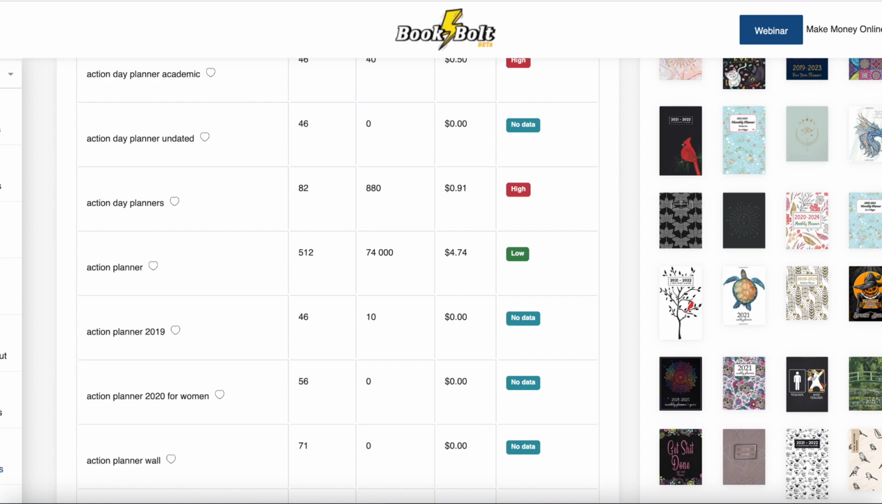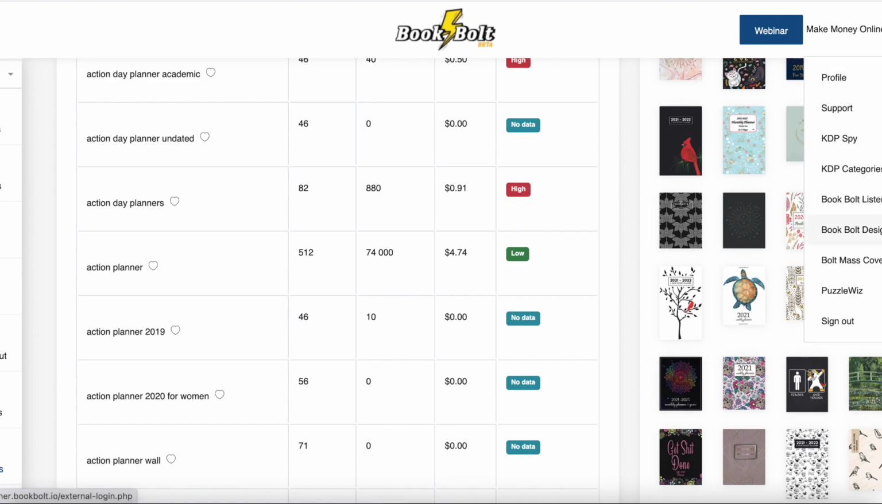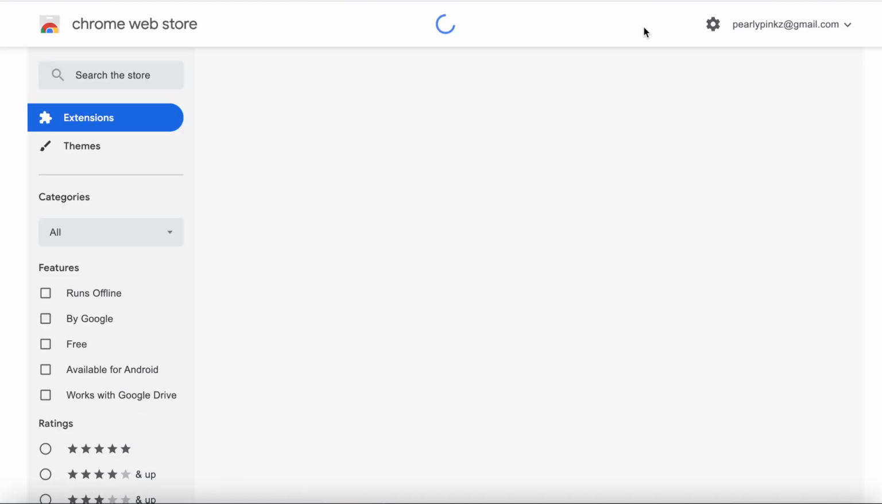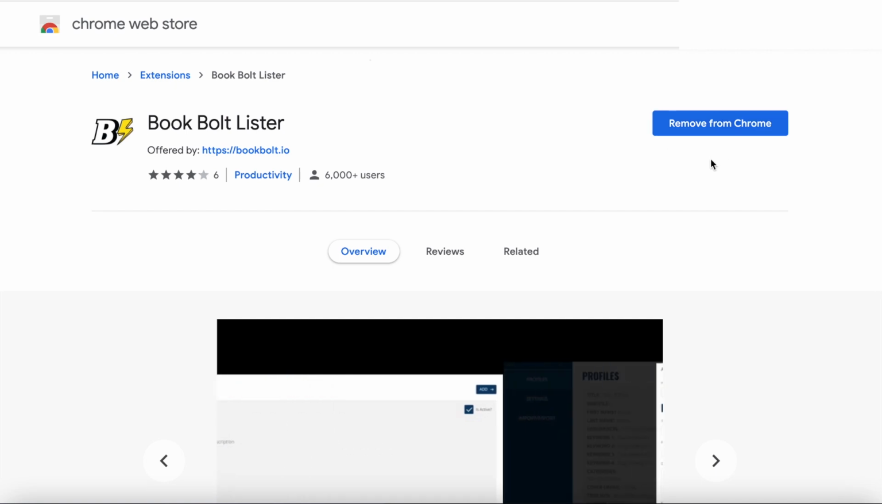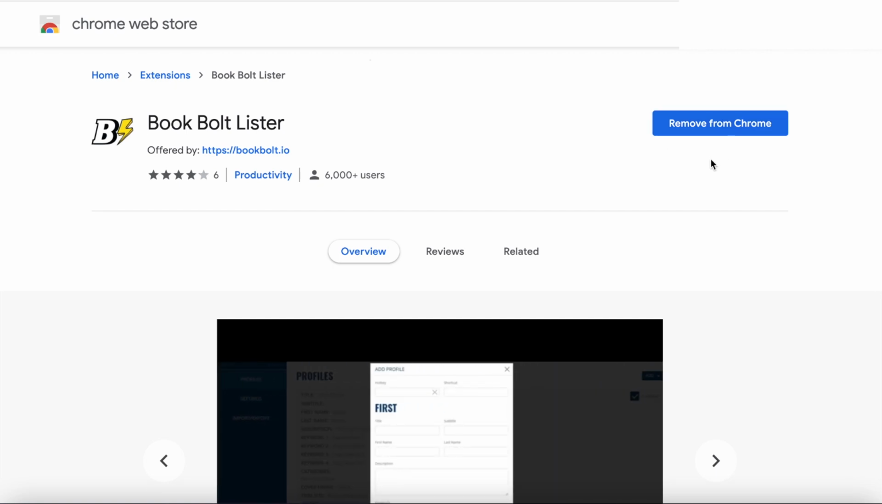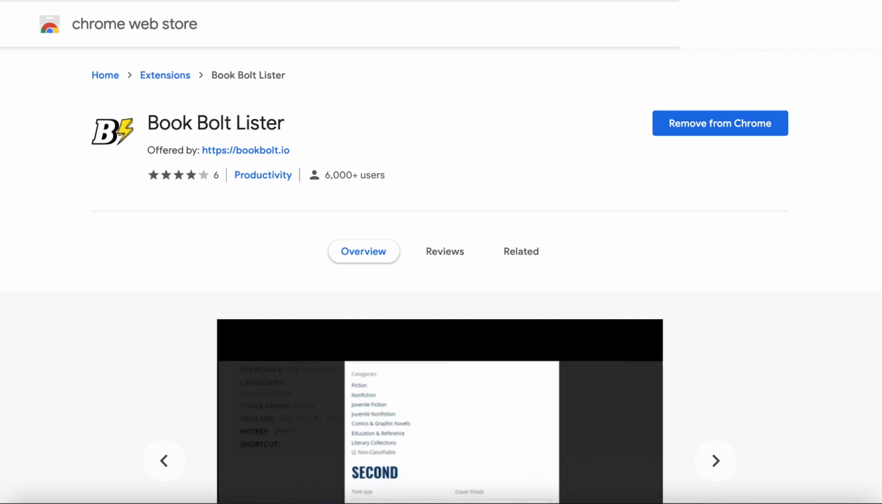So Bookbolt also has a Bookbolt Lister, where you just click on it and add it to Chrome. It says remove from Chrome because I already have it added to Chrome. I use it to upload all my books to KDP. It's very easy, and I'm going to show you how to do that right now.